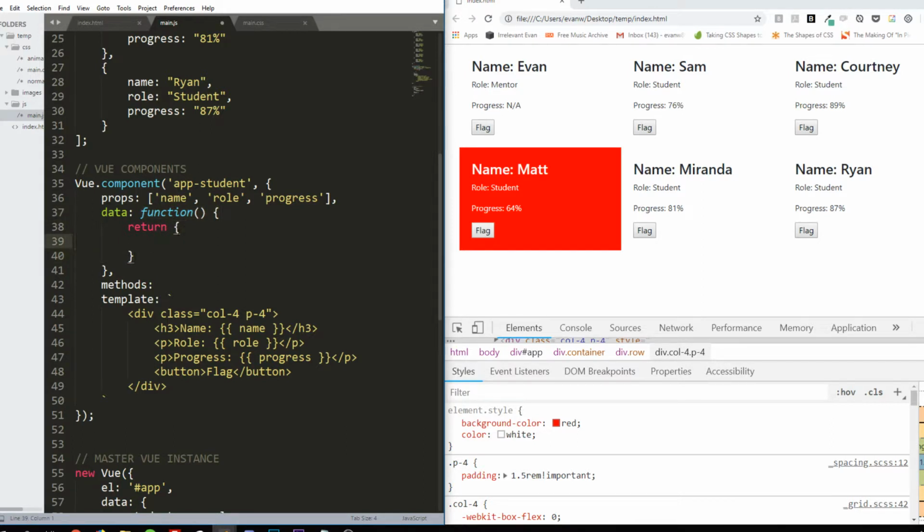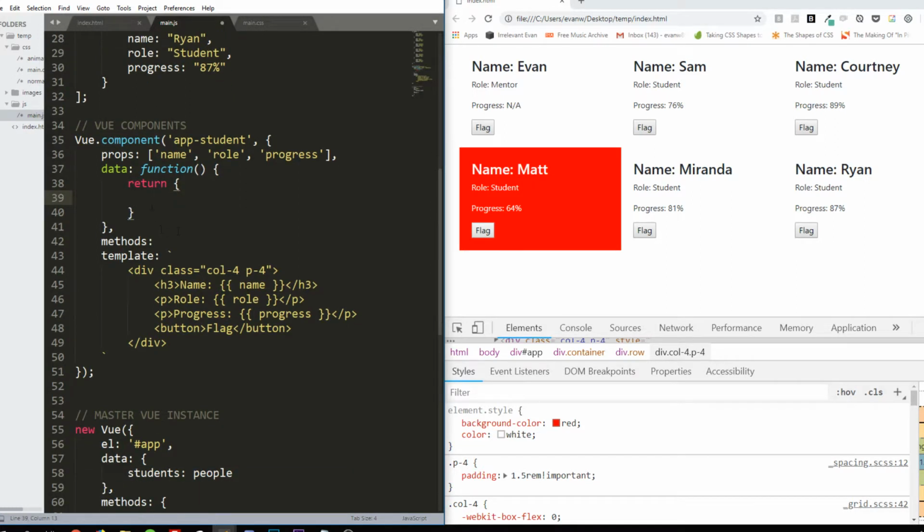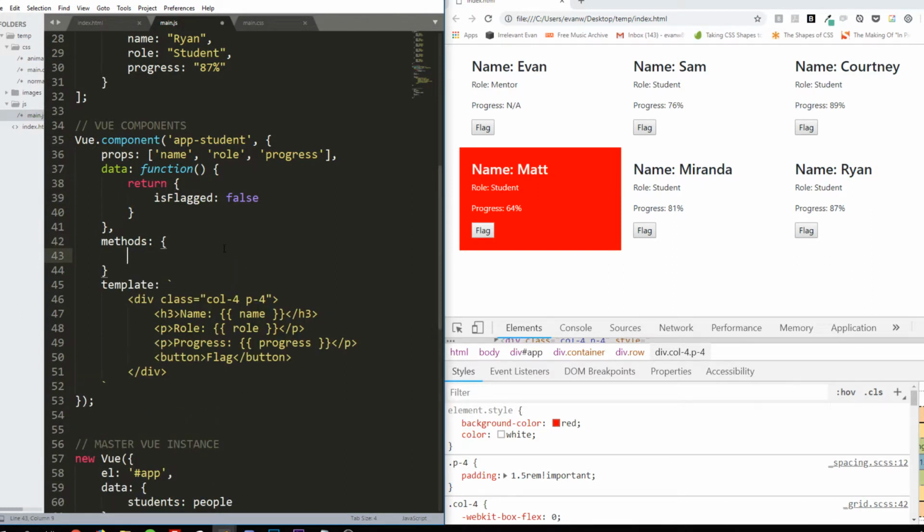And once that object is returned, anything can go inside it. We can have students in here, and we can still access it the way we would access any other property in the data object. All right, so inside data, let's have a property of is flagged, and we'll have this set to false. And inside methods, let's have a flag method.